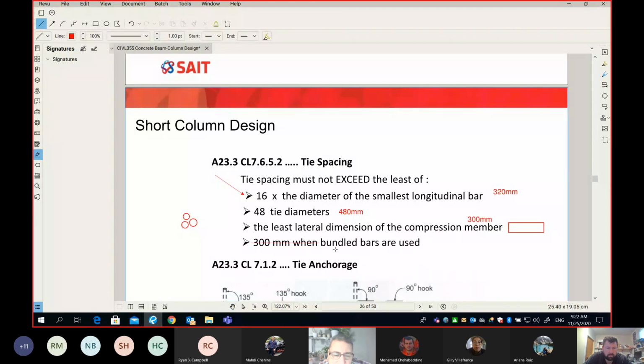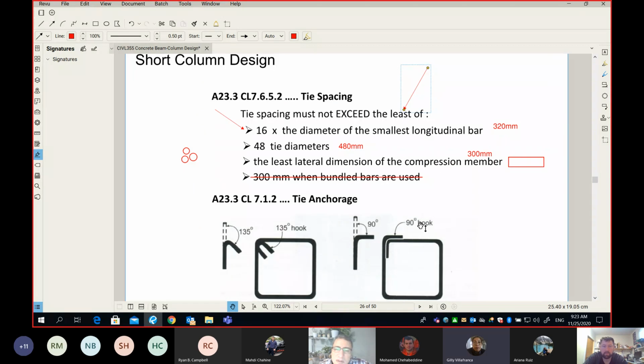So I'm going to get rid of this guy here. For bundled bars, then it's 300 mil. Now, let me ask you, we have three numbers: 320, 480, and 300. Which one should I use? I should use the least of them, which means finally your tie should be at 300 millimeter on center. Okay? Is that clear?